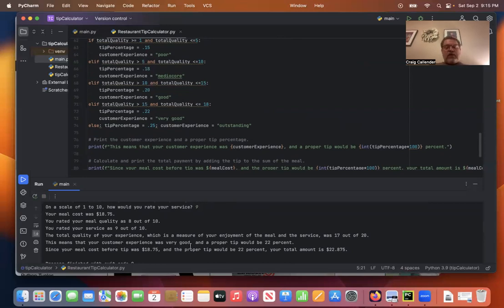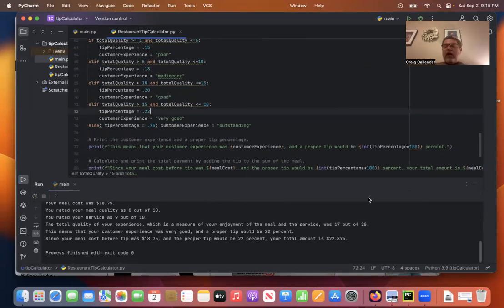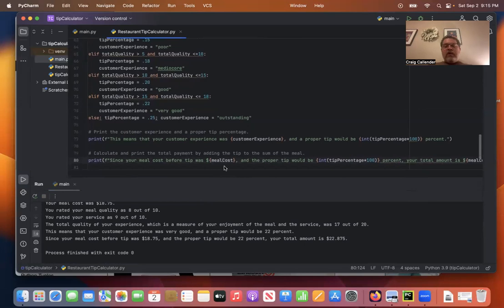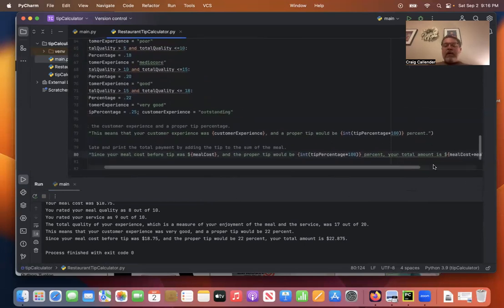Your customer experience was very good. Proper tip would be 22%, right? So that's very good, 22 from here. Here's where we do the calculation, okay? And then finally here we get the calculation of the total amount, okay? Which would be the meal cost. So plus the tip amount.